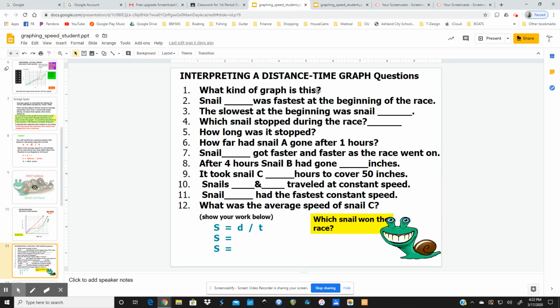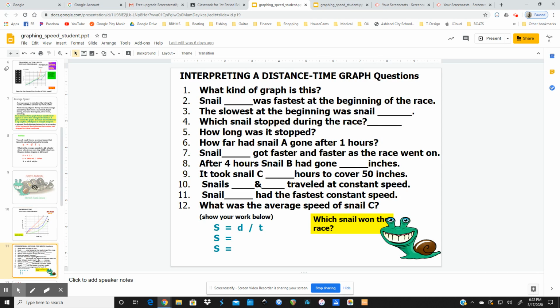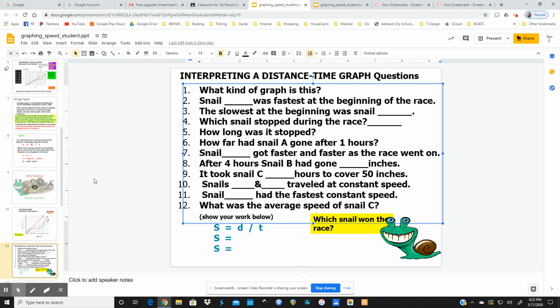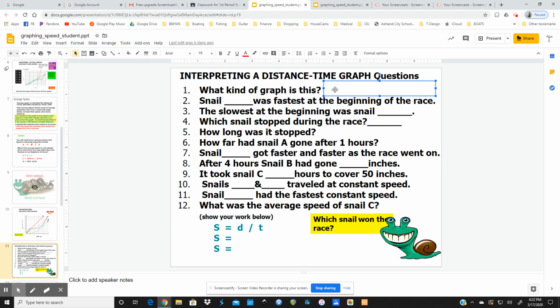And here, I want you to answer these questions by coming in here, looking at this graph, which is the slide before, and answer these questions. For example, what kind of graph is this? It's a distance time graph. So fill that in.